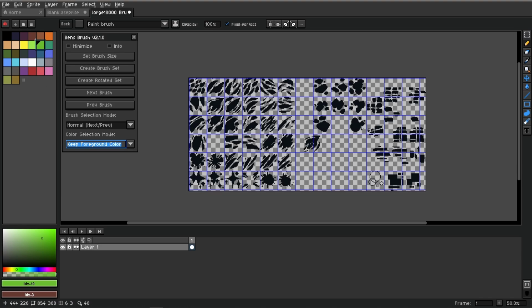So now when you select a color, it will go ahead and keep the color when you switch brushes. So now this will keep the foreground color while we switch brushes. And that's super useful. So now if we switch to a different color, you see that we're getting a different color here. Pretty cool.